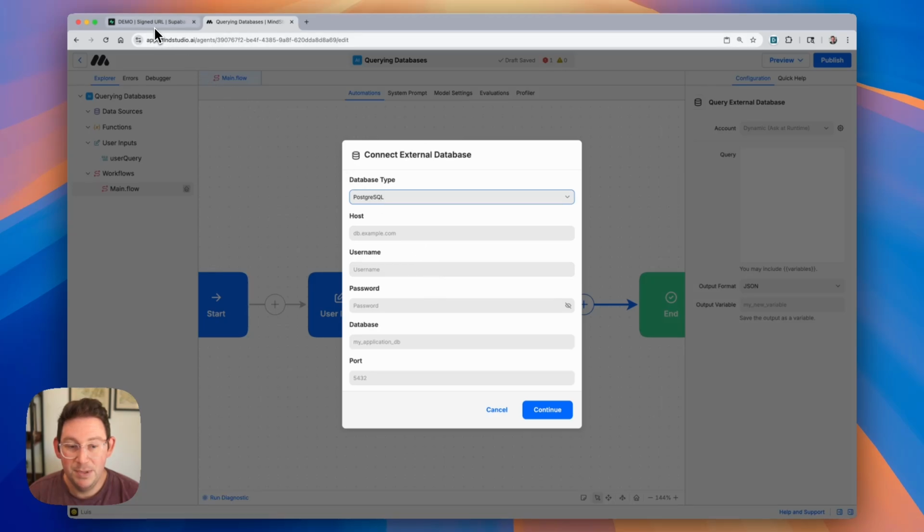Now, this particular database is a Postgres database. And so we have this Postgres database set up here. You also have MySQL or Microsoft SQL Server. And then we need to find the host, username, the database, and the port. The password is our own authentication token into that database. So we typically create that when we create our database.